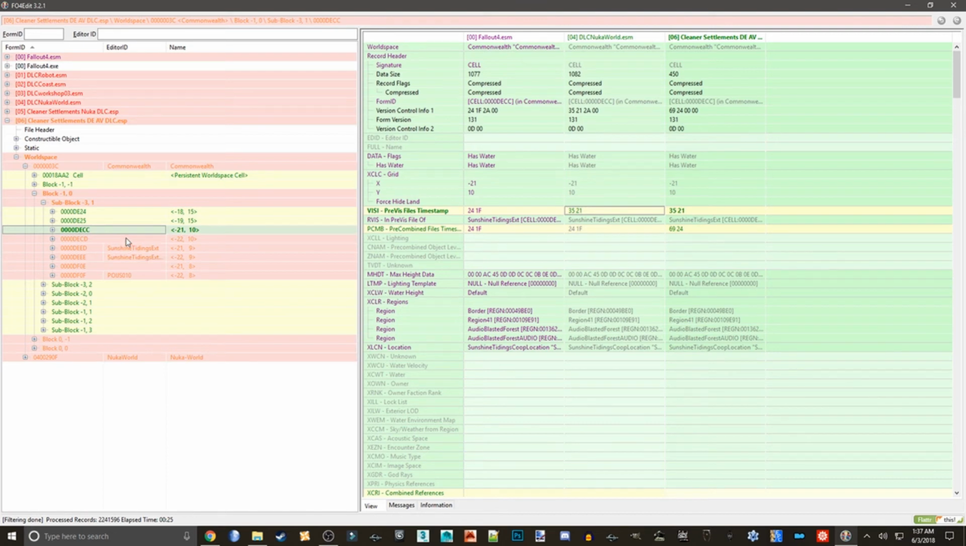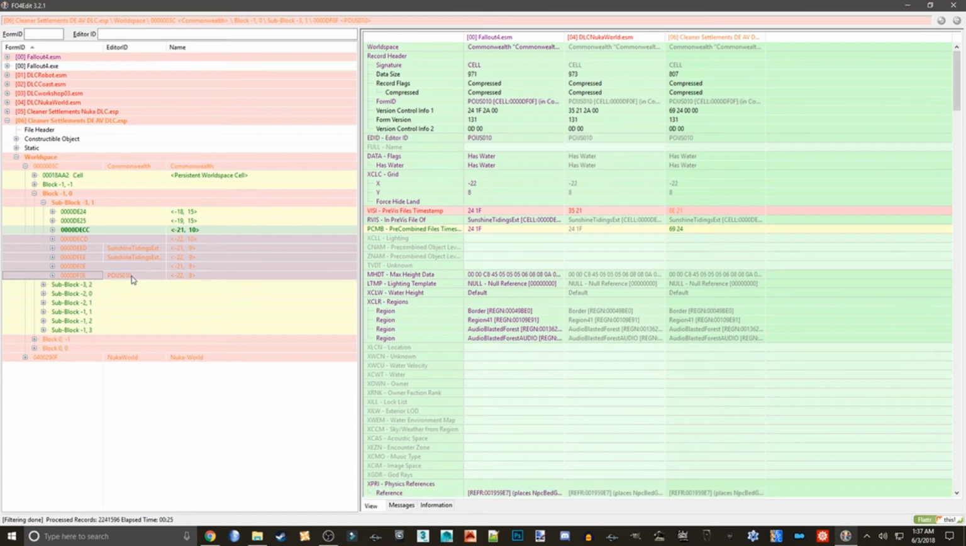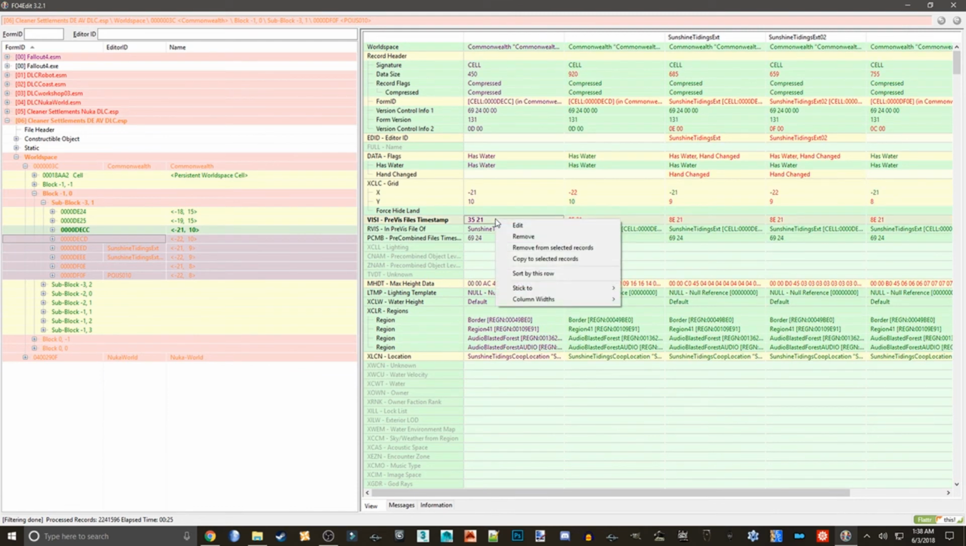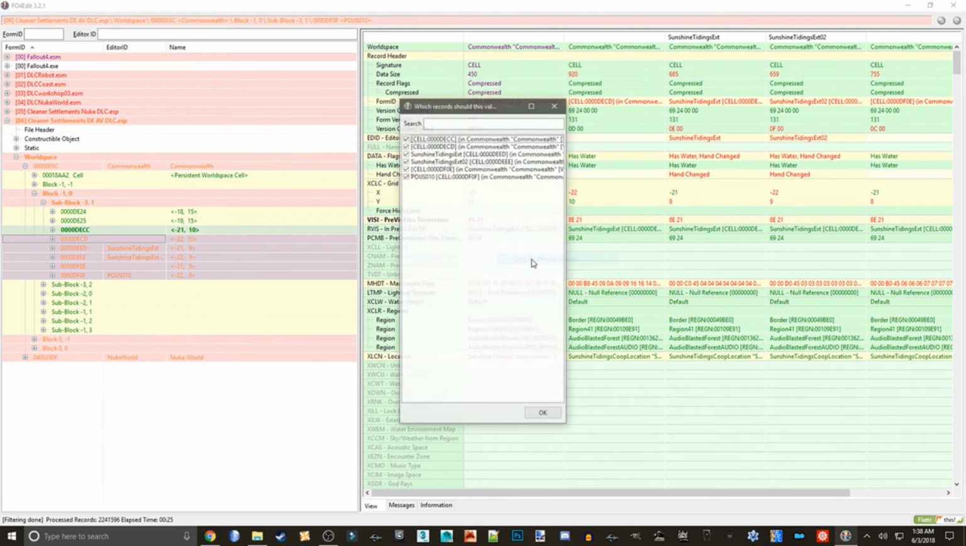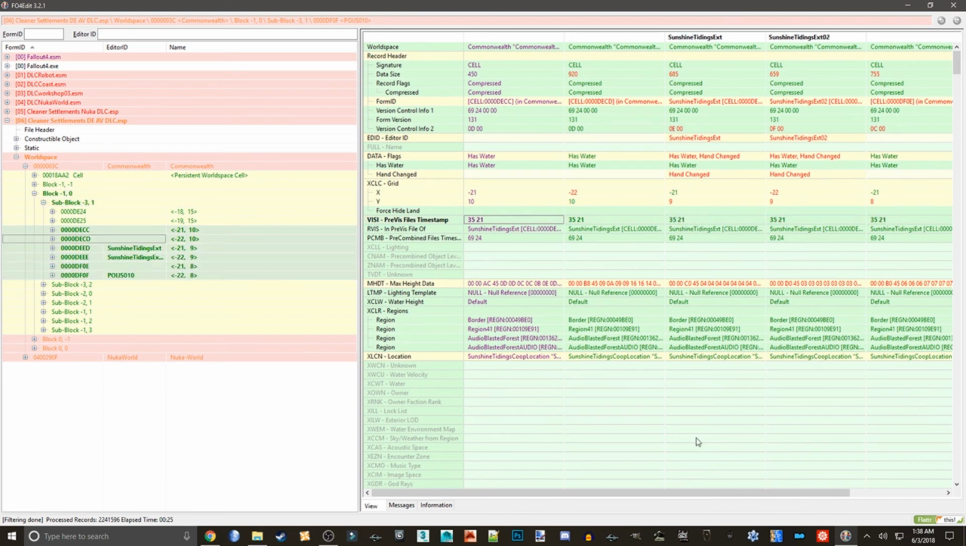So now what I'll do is hold down control and select all the other records that are conflicting, right click, compare selected, and then I can right click on this and copy to selected records. This window will pop up. Just make sure they're all checked and hit OK, and that should fix all of them.